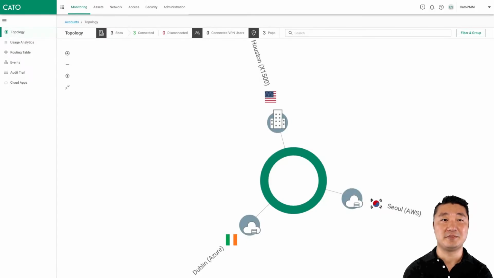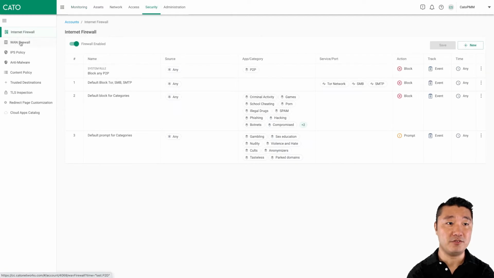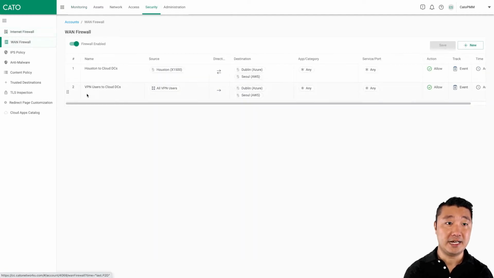This is the Cato Management Console. Let's go ahead and take a look at a zero trust access policy that I created prior to this demo. If we click on security and then on WAN firewall, you can see I have a rule here that allows all remote users to connect to both Dublin and Seoul resources. Now let's create a new user.